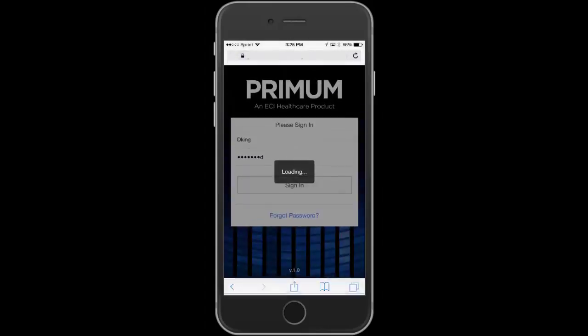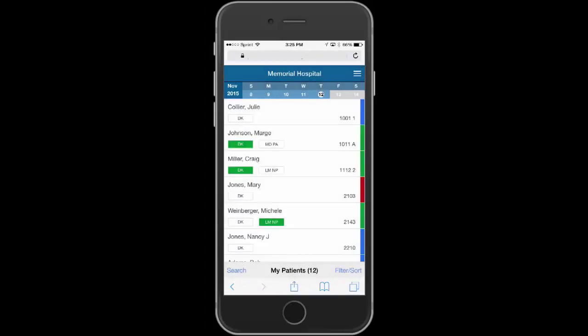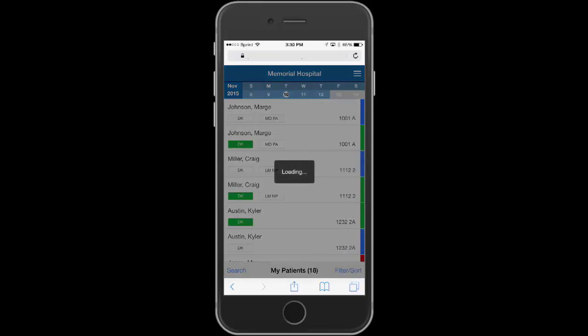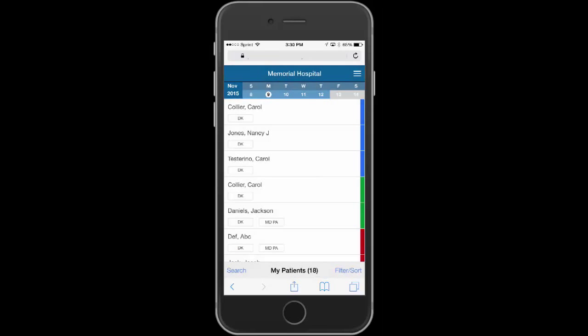After successfully logging into the Primum application, your new rounding list screen is immediately displayed. You will notice the new calendar display at the top of the screen. To change the date of service, you can press on any date or by selecting the date from the calendar.